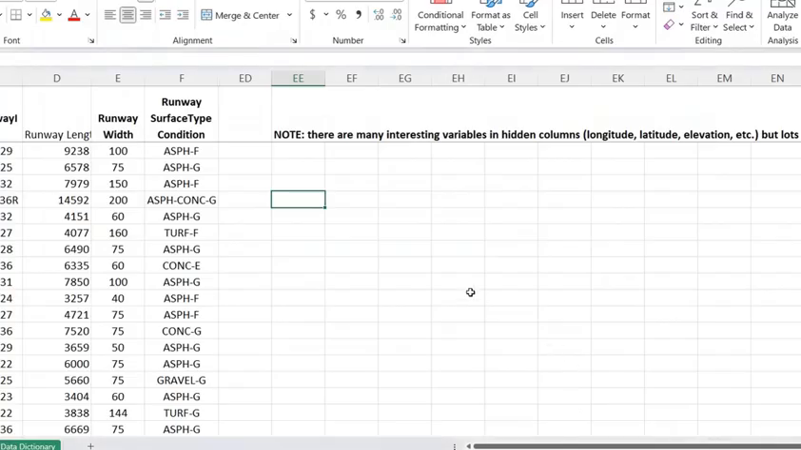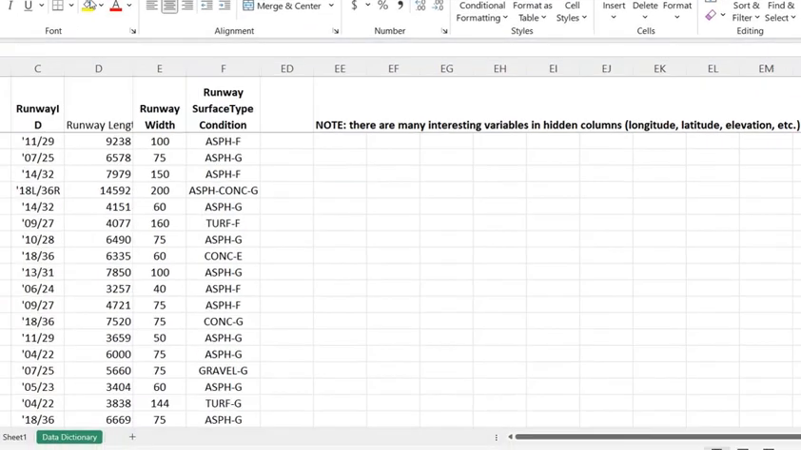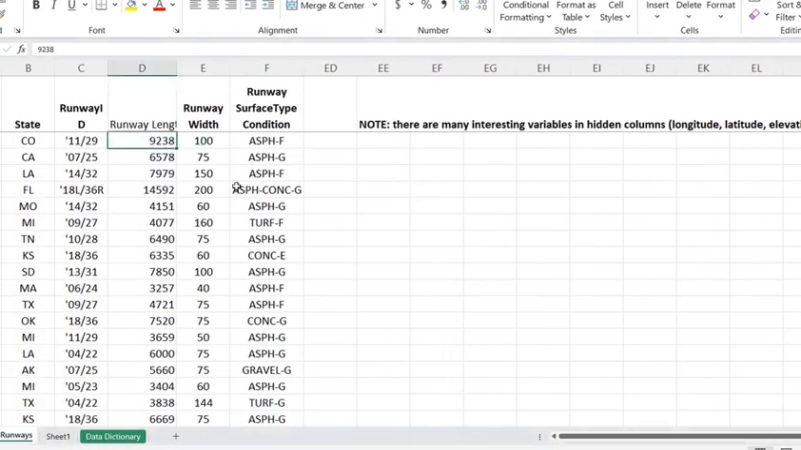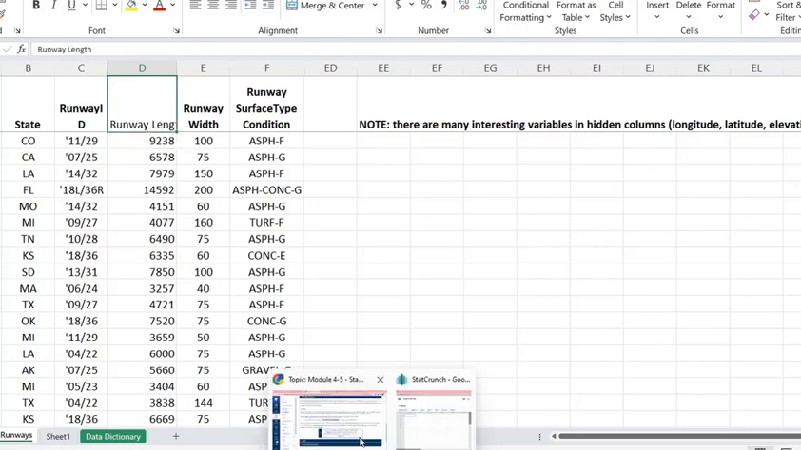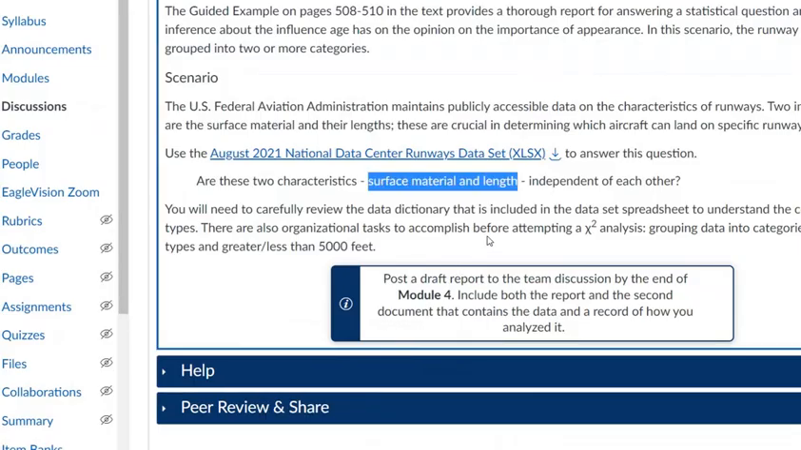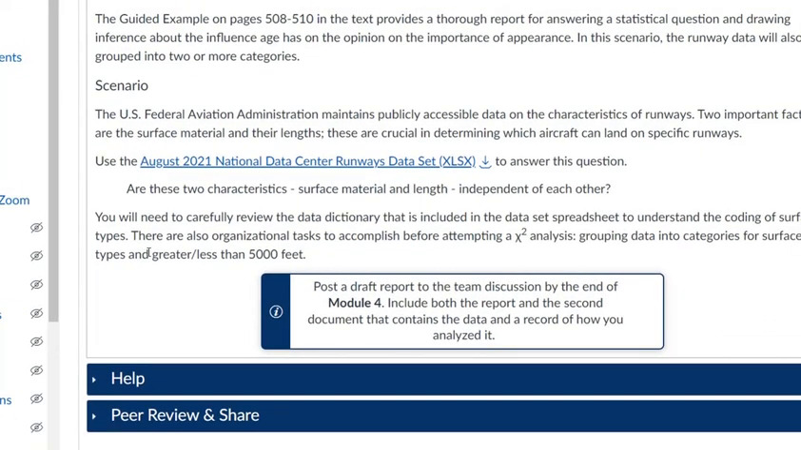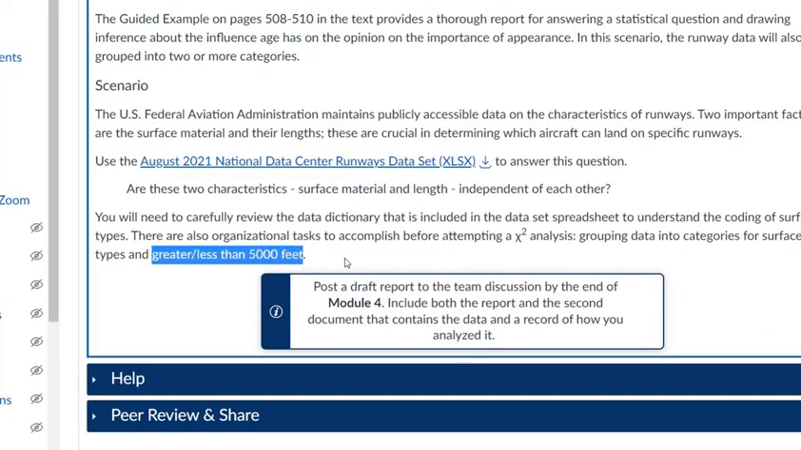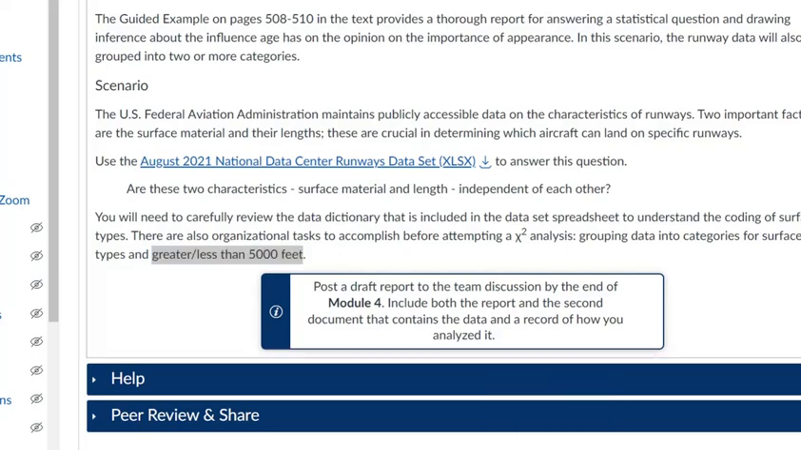So it's tricky because if your data is quantitative like this is, then there's probably some other test that you should be using rather than breaking it up into a category. But we're asked to break up the runway length into a category, and specifically what they say is that they want it to be the category of greater than or less than 5,000 feet for the runway length.